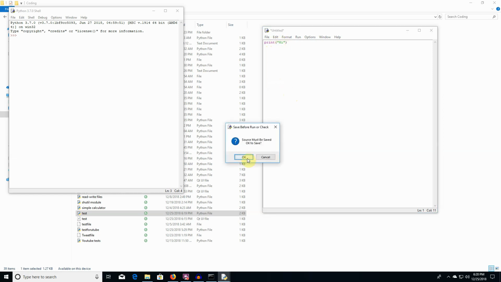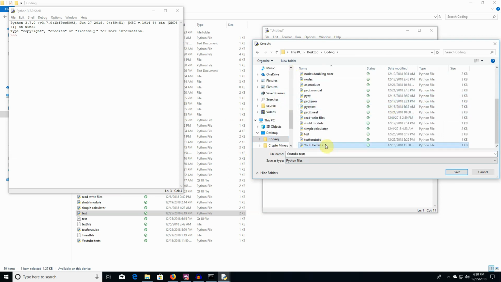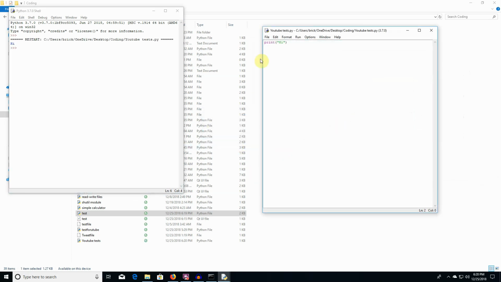And it's got to be saved. So we're going to go up here to our coding, YouTube test. We're going to overwrite this. Yes, yes, yes. And once it's saved, you can either go through Run up here or hit F5 and run it, and there it is. It's printing out hi for us on the other side. If we want it to print out hello, you just switch that, hit F5 again to save it and run, and it prints out hello.